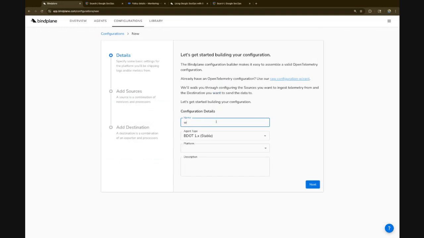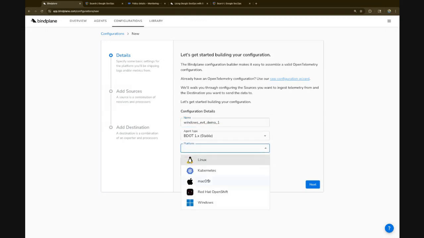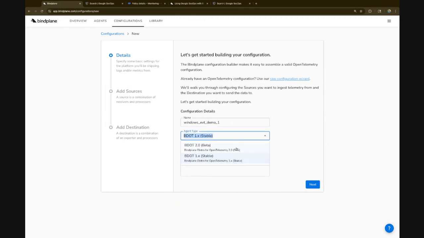For this, I will call it Windows event demo 1, just give it a name here. And the platform that I'll select will be Windows. I do have multiple agent types. You'll notice when you go to install agents, you'll be given two options between BDOT version 1 or BDOT version 2. I would suggest, at least for the time being, you stick with BDOT 1 because that is fully featured.